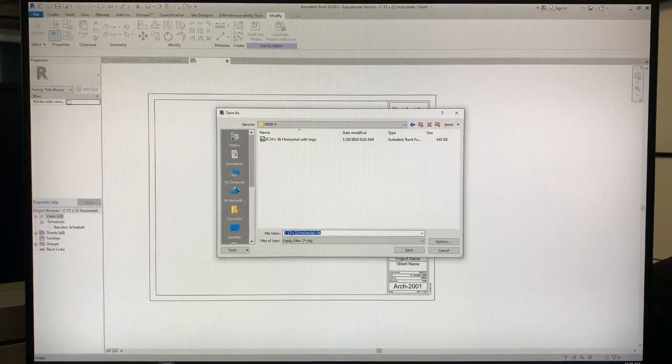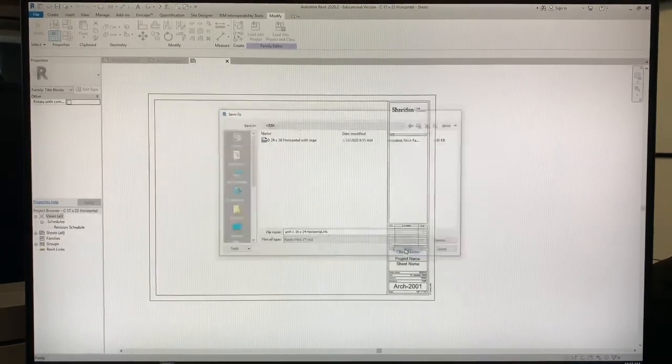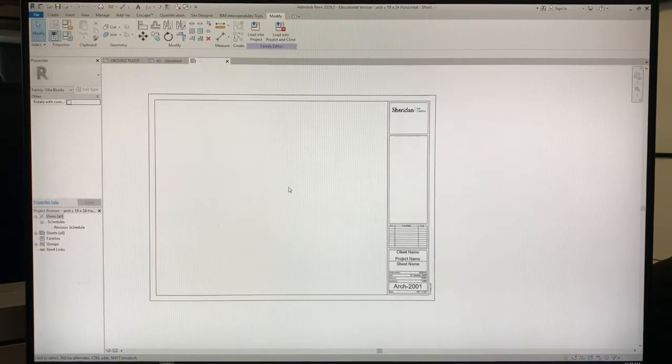And let's call this, this should be called Arc C 18 by 24 horizontal. Go ahead and save that. So again, that is the one I want you to use for your assignment later today. So now let's go ahead and load it into our project and close it.